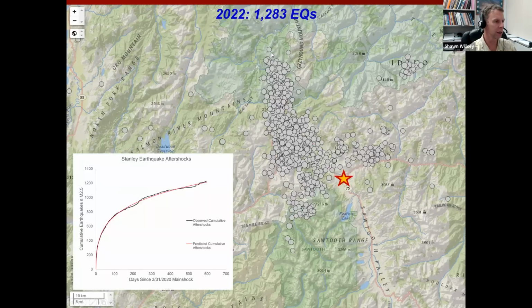So I'm hoping to put at ease at least a little bit my Stanley friends and Central Idaho friends. The aftershocks are diminishing. They are slowing down.